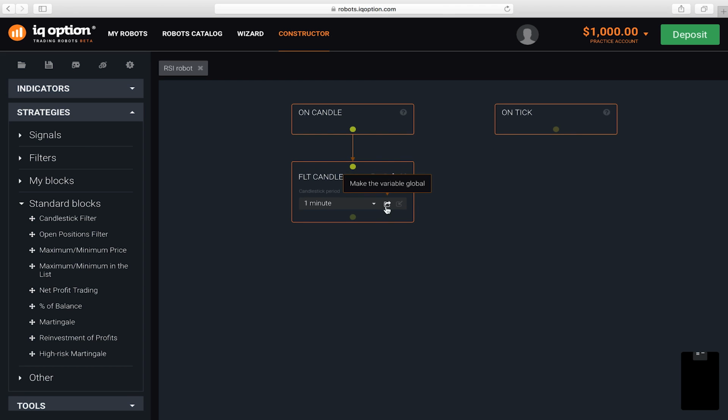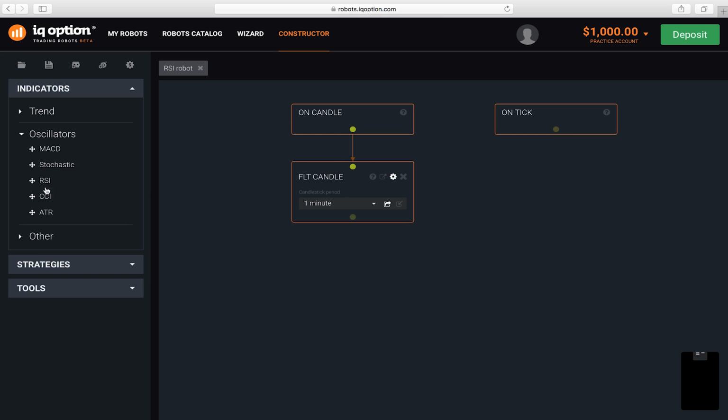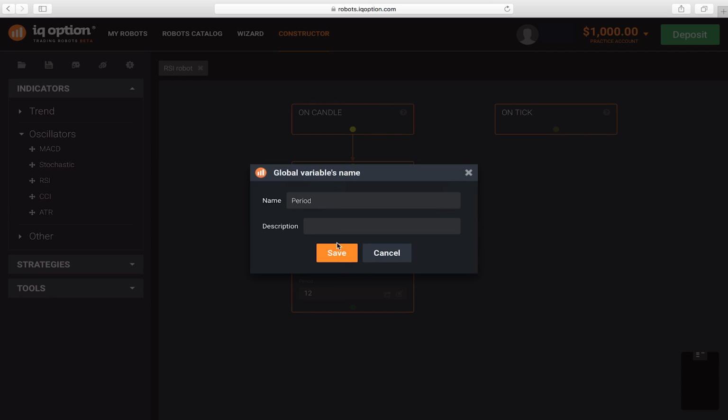In the settings, set the period to 1 minute and make this parameter global. Then add the RSI block and set a connection between the blocks. In the parameters for the RSI indicator, leave the default value set to 12 and make this parameter global as well.